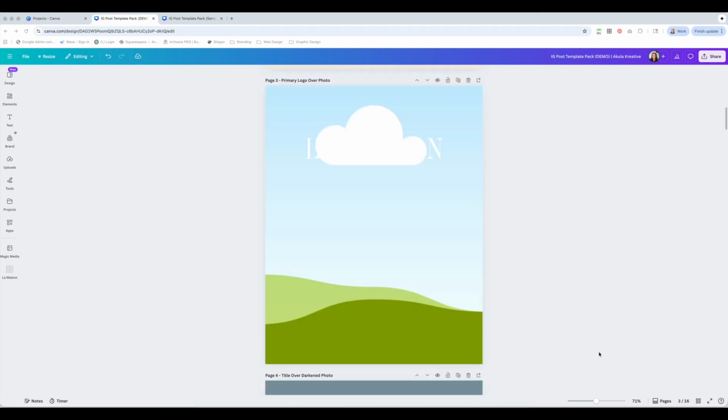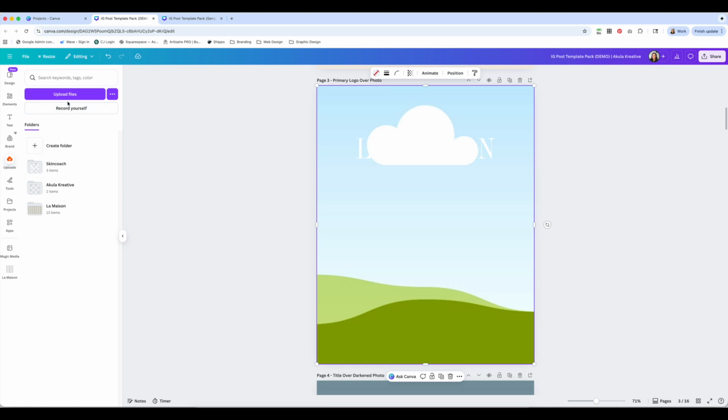All right, first step is the primary logo over a photo. This is a very straightforward template, but if you've never used Canva or Canva Pro before, this will be a good little introduction. So here I have my image. If I need to upload mine, I'm gonna go over here to Uploads. I can either click Upload Files and then find it on my computer, or if you had already uploaded a bunch of things before, I'm gonna go find it and open it.